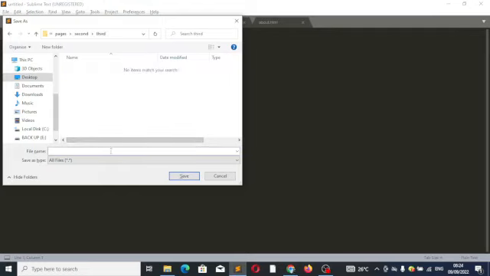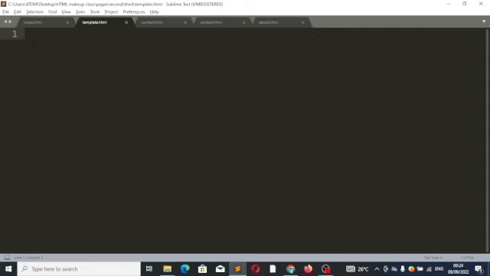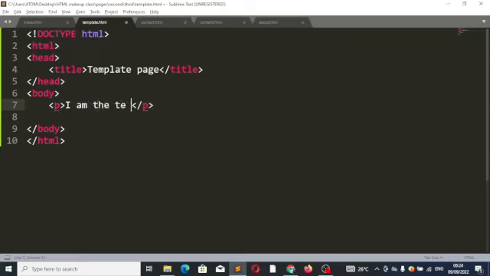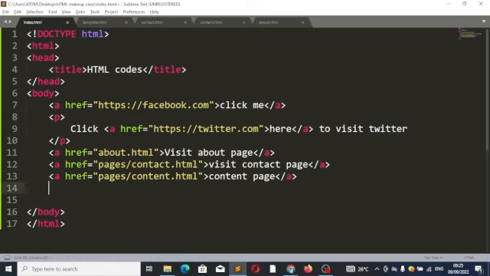So what should we call it? Let's call it template page, template.html. So I can say template page. Open a paragraph, just put hi and the template page. So what we want to do now is this. We want the user to be able to move from our landing page to the template page. So let's create href, href template page.